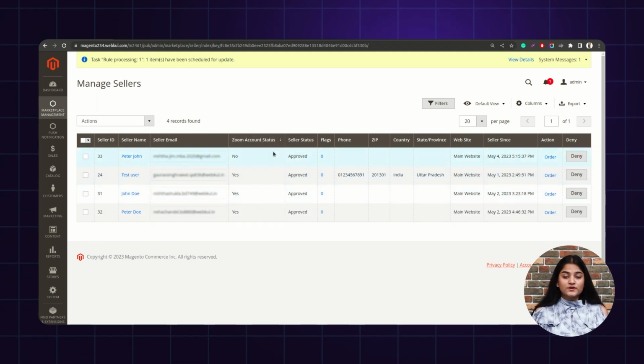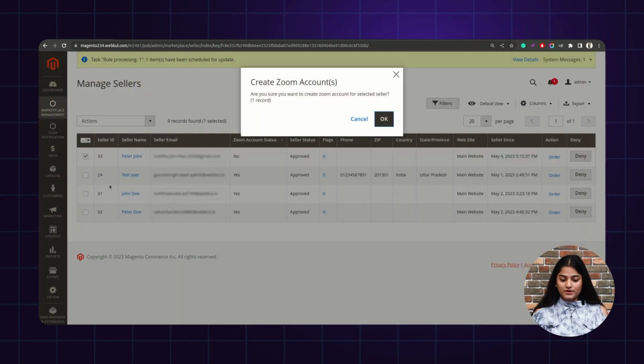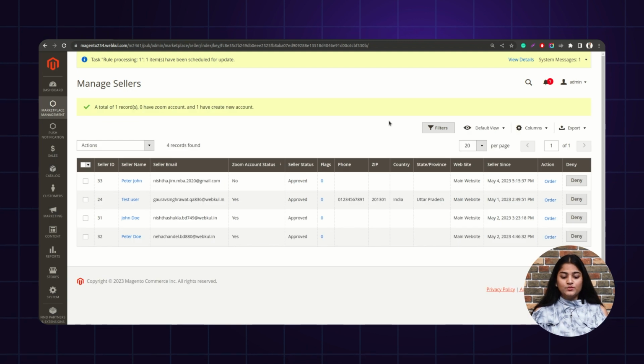So right now the Zoom account status is no, and we want to change the status. So for that we'll click on here. Now click on actions. We have to create a Zoom account. So for that we will click on create Zoom account, and it is asking for the assurance. So click on OK. Now an email is going to send to the seller.